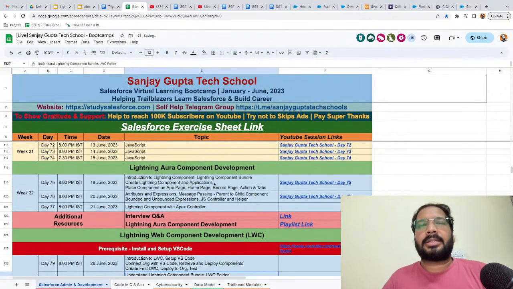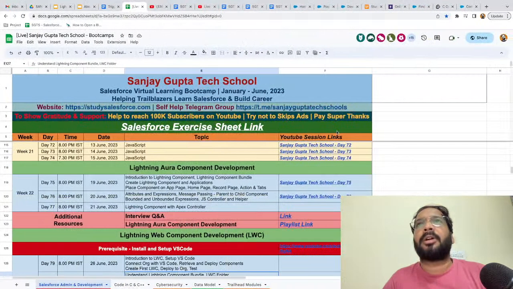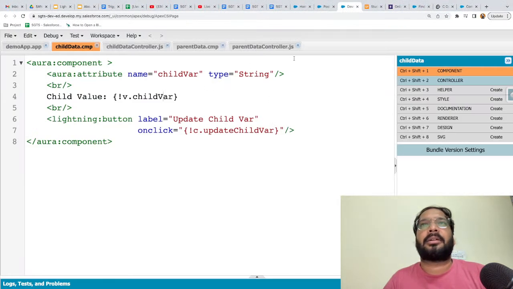Yep, so let's begin with this topic. I'm going to show you how we can connect our Aura component with Apex, and if you have any doubt, you can ask me. It is very easy, and we need to understand how we can connect our Lightning component with an Apex controller.